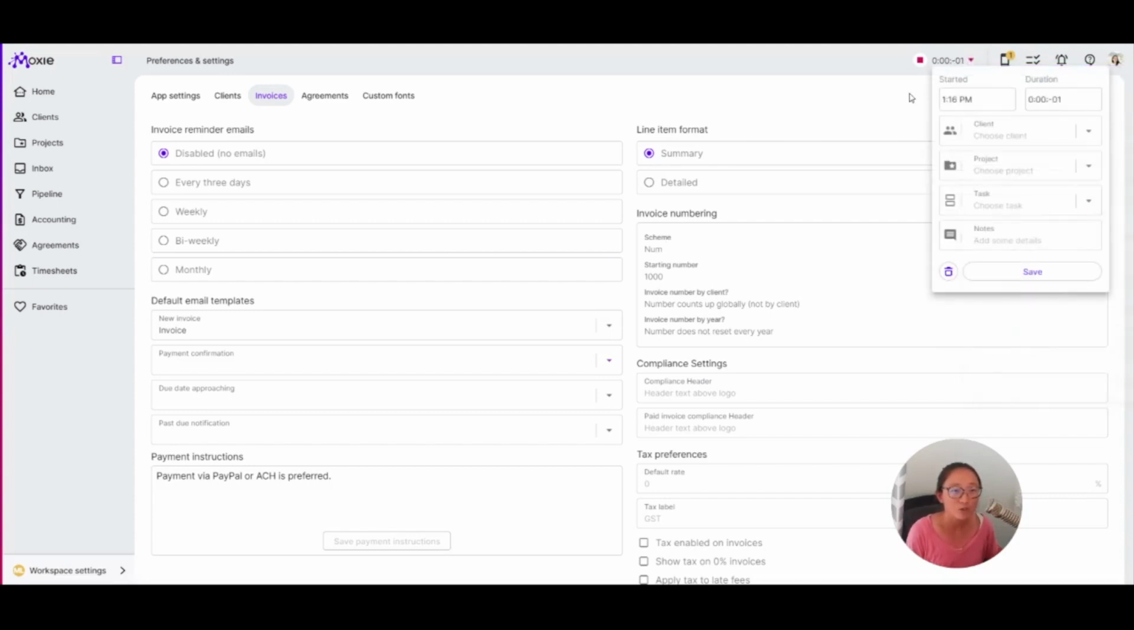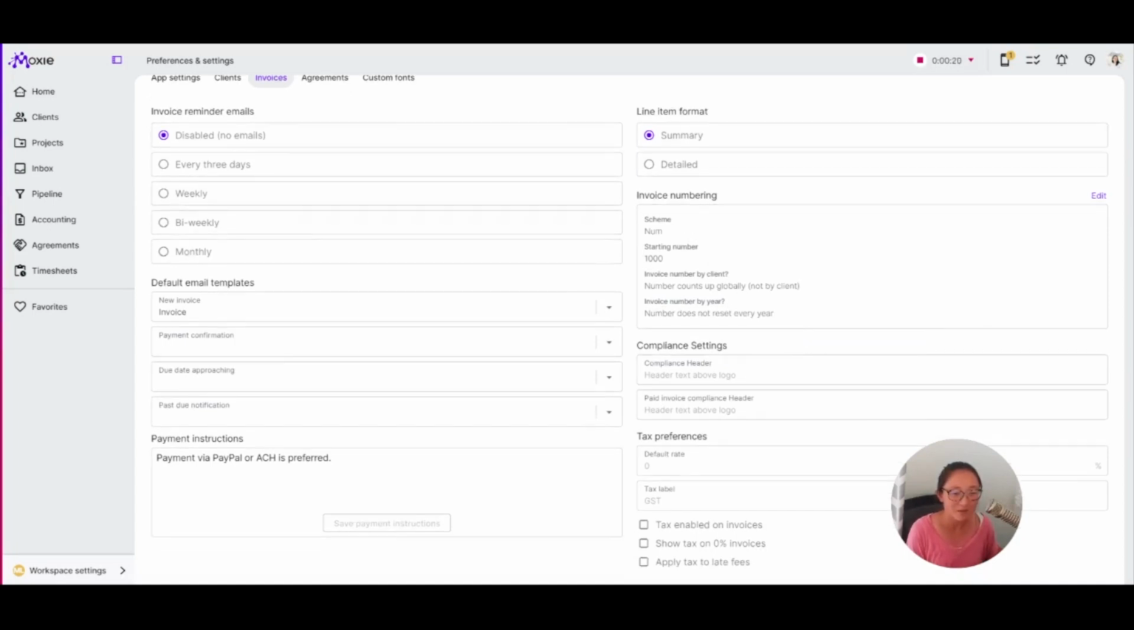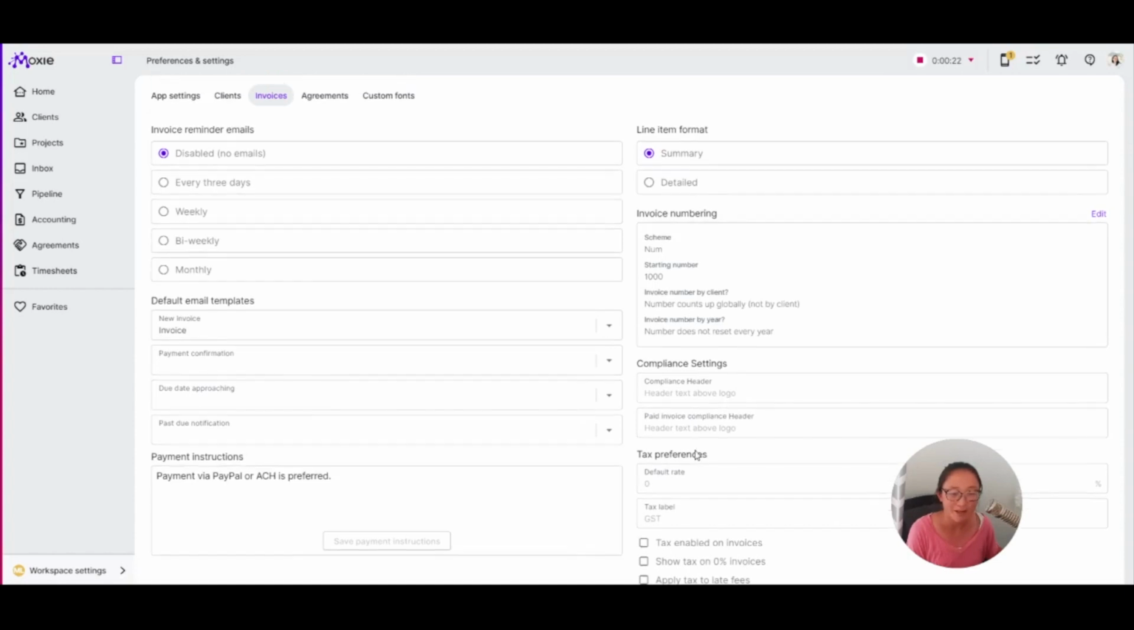When you go to start your timer, you can see client, project, task, notes. If you'd like to show all of these things to your clients in your invoice, you'll want to choose detailed here. This is where you can set up your invoice numbering. You can make that as simple or as complex as you'd like. And here you can set up your tax preferences and compliance settings. This again is going to apply to every single invoice that you create.